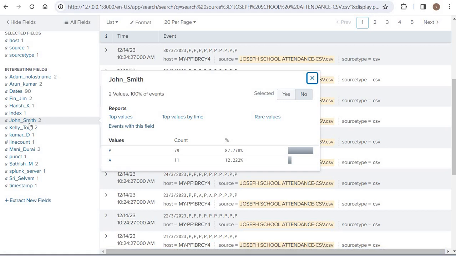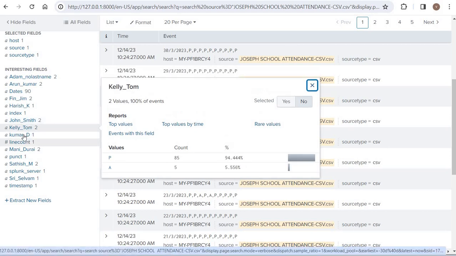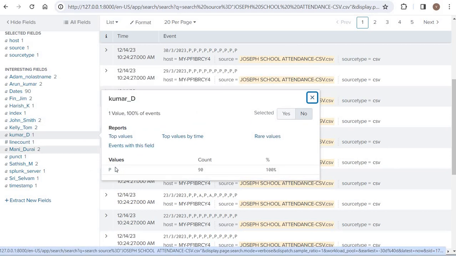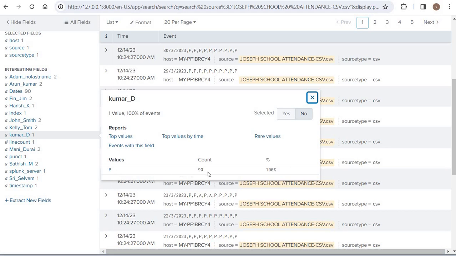John Smith got present and absence. Kelly also got present and absence. Kumar is having only present. That is another good point. The student Kumar was present all 90 days, so he got only one present. So we should give him one present actually.